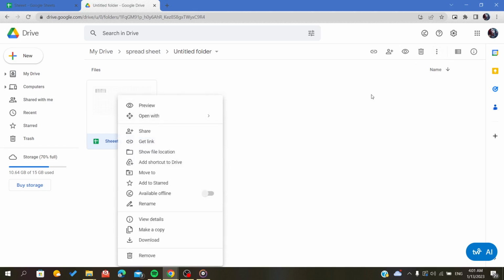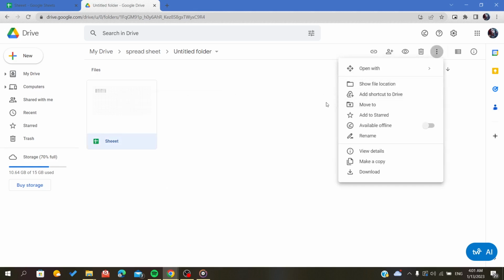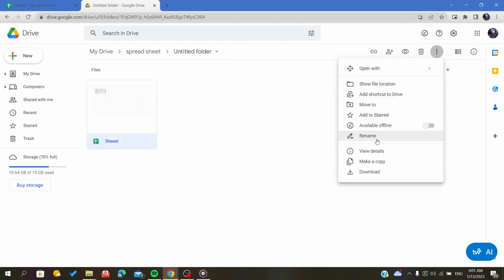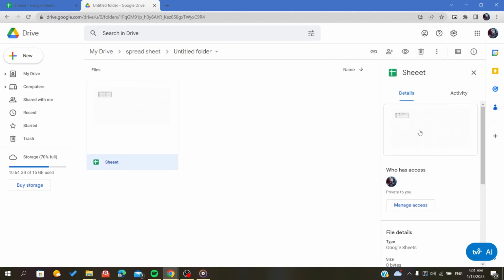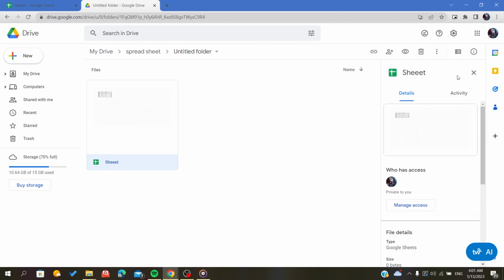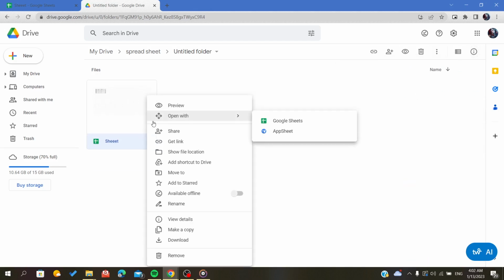right click on it, and we should find something to manage our details. You should find something for managing your versions, or otherwise all you have to do is make a copy as an alternative move.